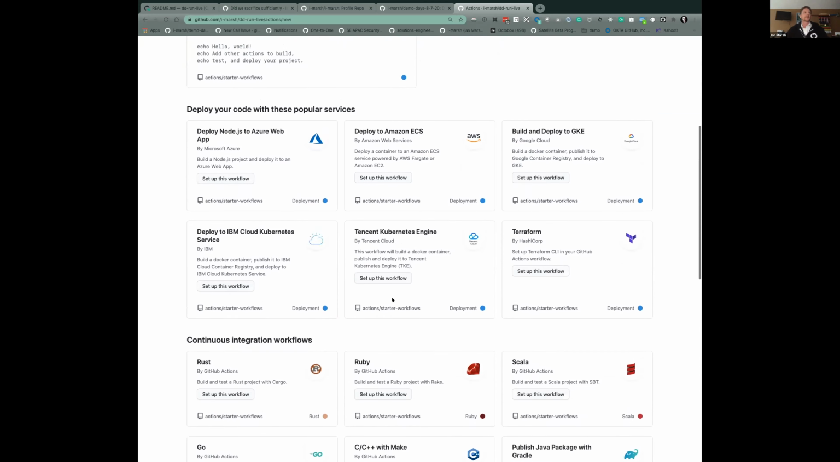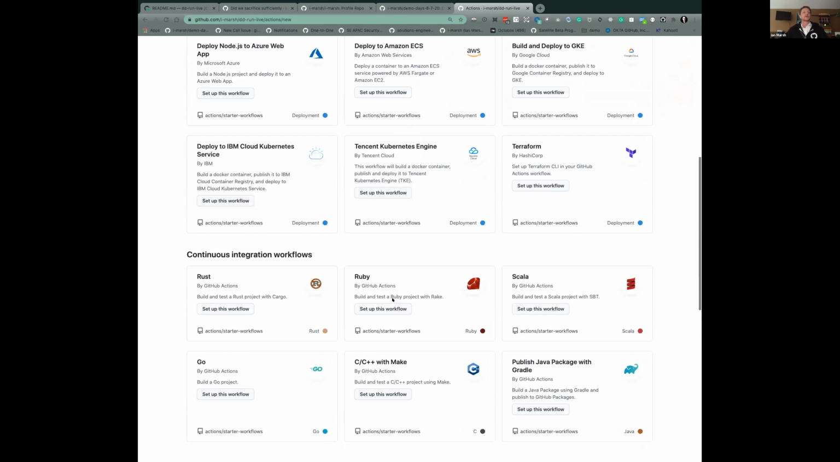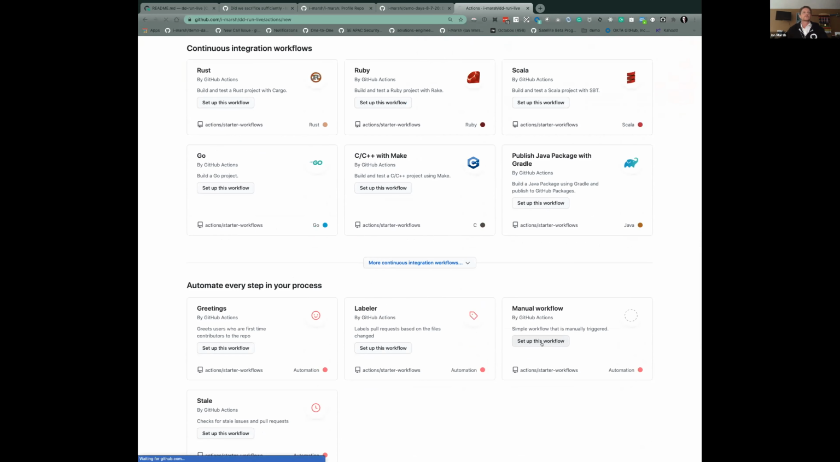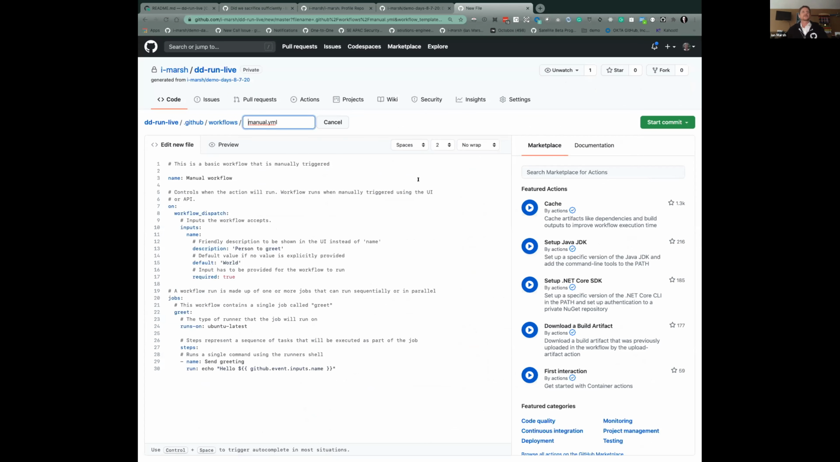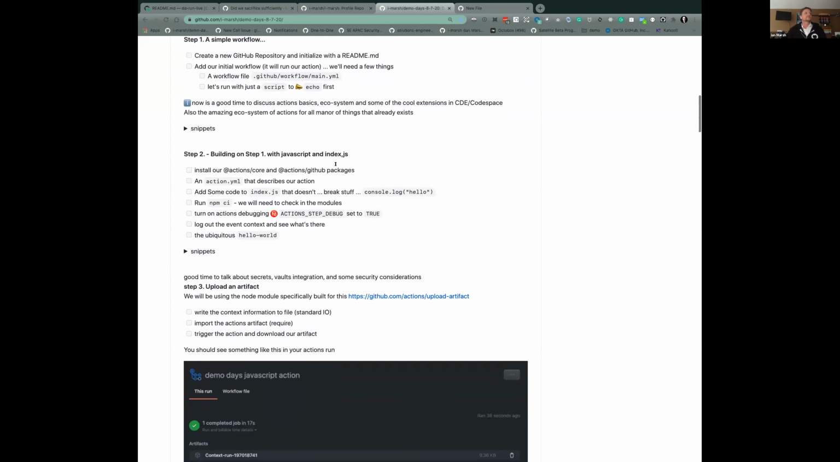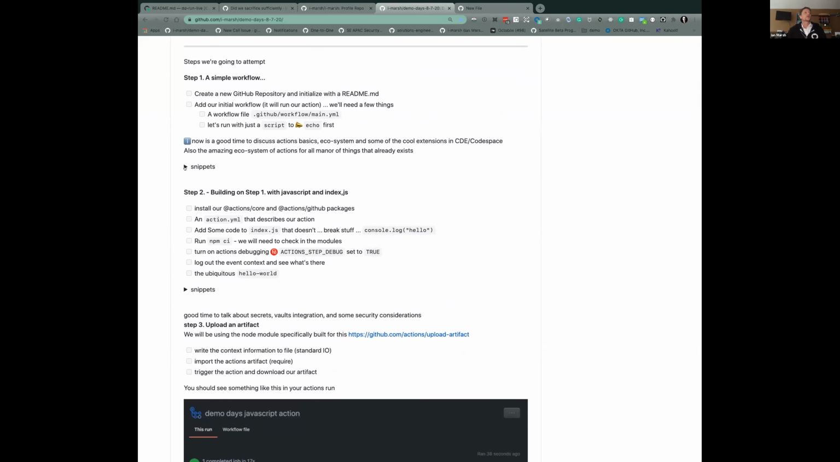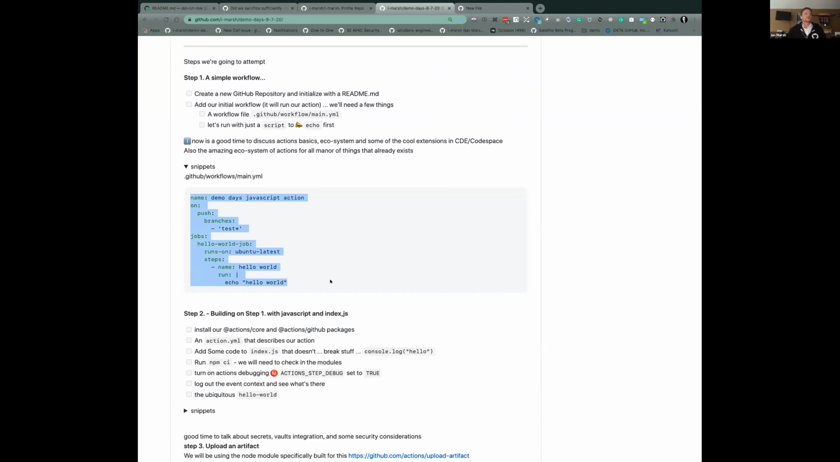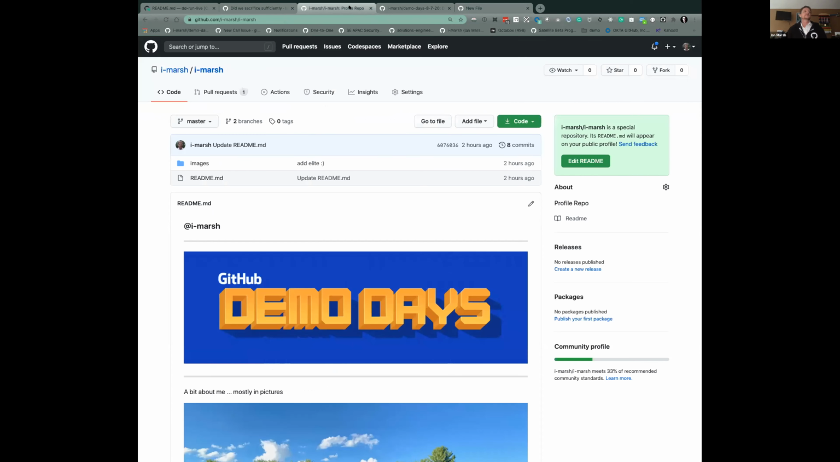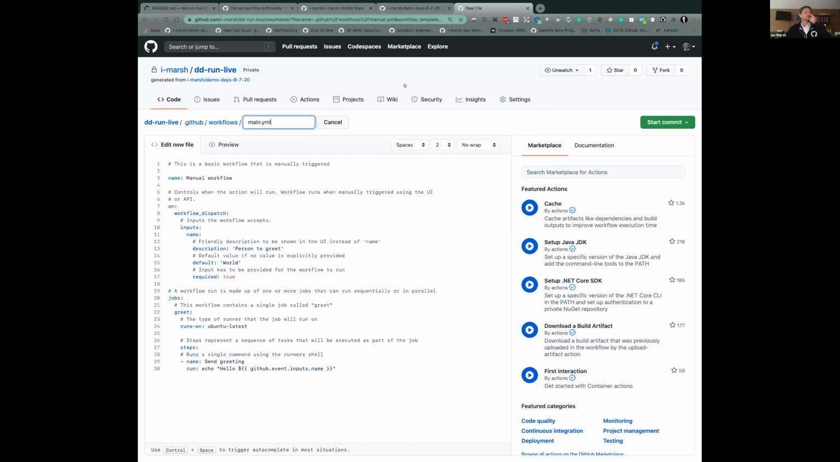What we're going to do is set up a manual workflow. That's going to add a dispatch event. That'll create our YAML file. We're going to switch that out to main.yml, and we're going to copy in our snippet from sample one. All of this is a very simple file that's going to kick off our hello world.